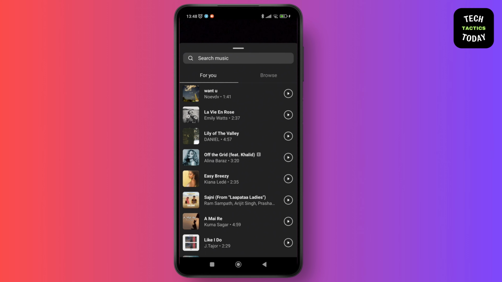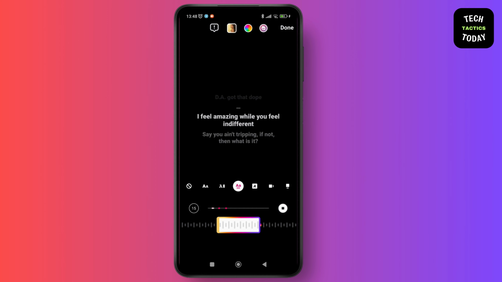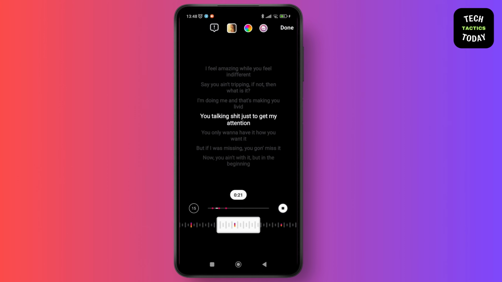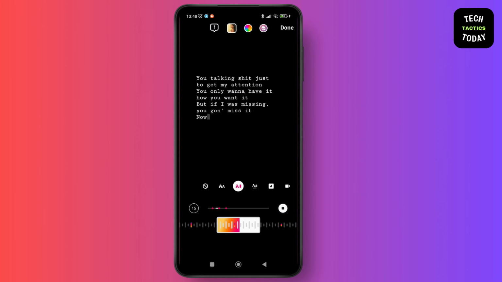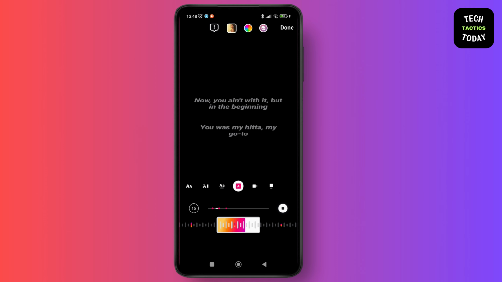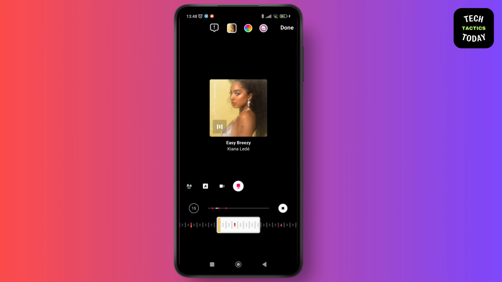Here I'm choosing this song for me. So now you can choose any line that best fits for your video or your photo. Now to change the font, what you can do is we can swipe these options right over here as I'm doing here. You can change it in a different way according to your preference.